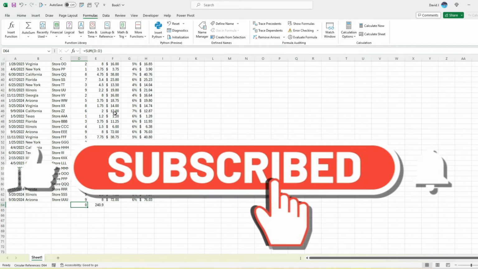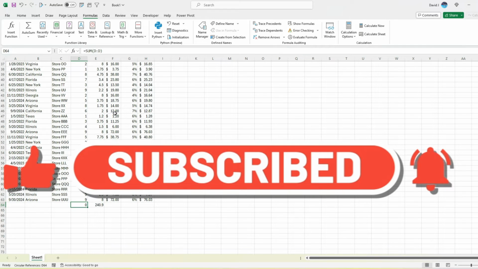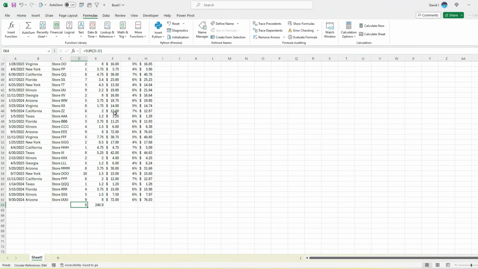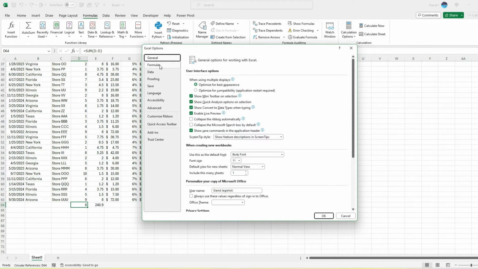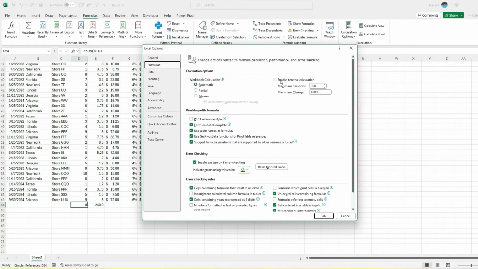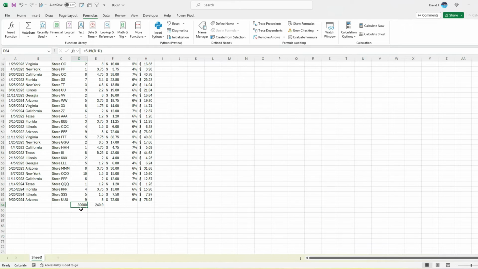Now there is another way we can get around these circular references if you're comfortable doing so. If you go to the Excel options, if you go to File and Options, and under the Formula section, you can enable iterative calculations. So if I click on this, it's going to go through the calculations 100 times, or I can change this number to whatever else. And if I click OK, basically that circular reference is going to stop. So it's going to stop calculating after 100 times.